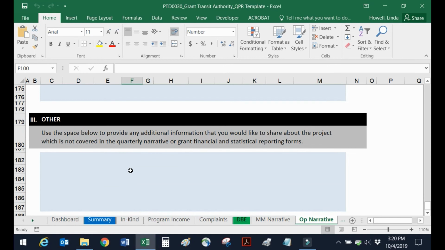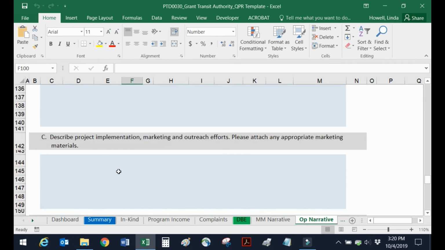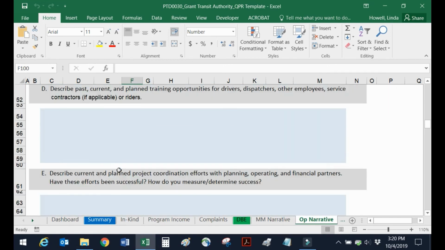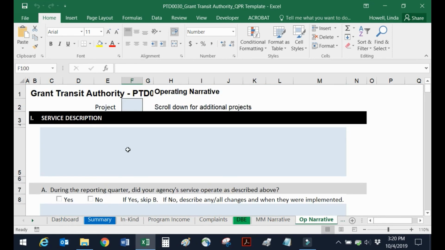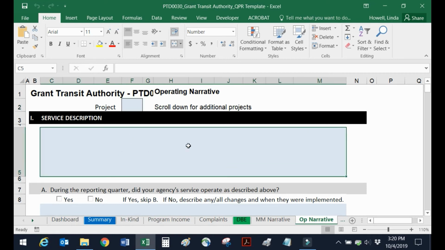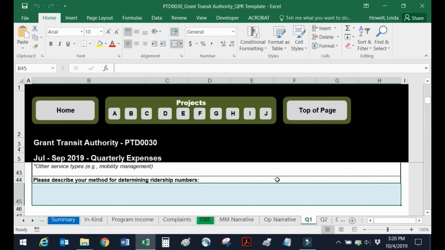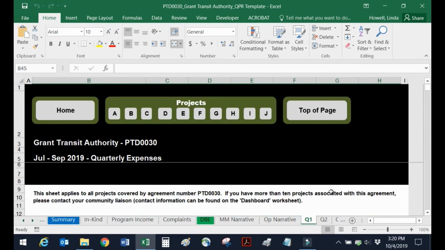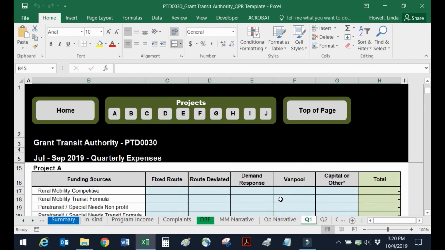When you get to the bottom, there should be an additional place to put another project. So if you have got additional projects and you don't see a space to put that, communicate with your community liaison and we can work together to amend your form. Now finally, these quarter tabs, they should look almost exactly like they did before.